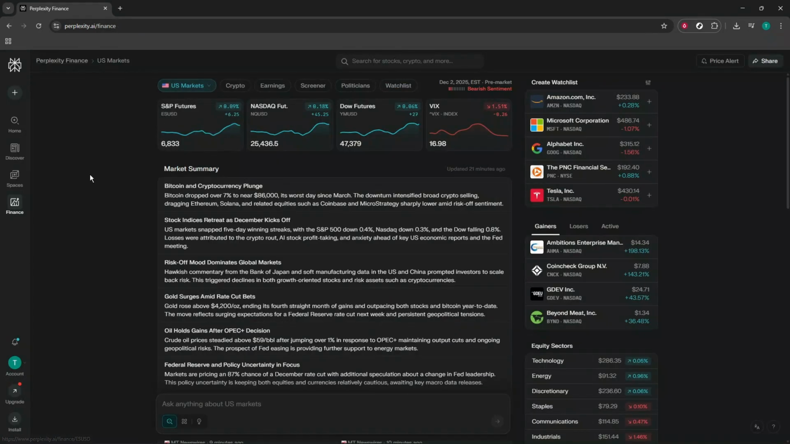That's it. Go to Perplexity, use Home to choose helpful modes, browse Discover for inspiration, organize work in Spaces, and dive into Finance for market insights.